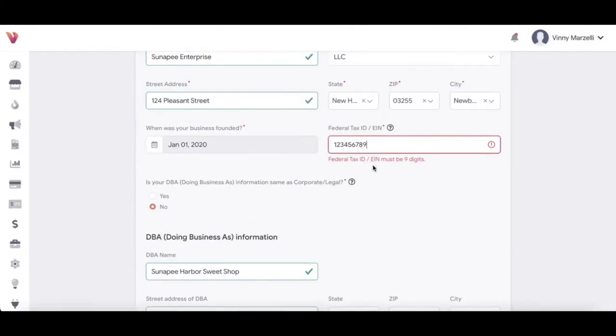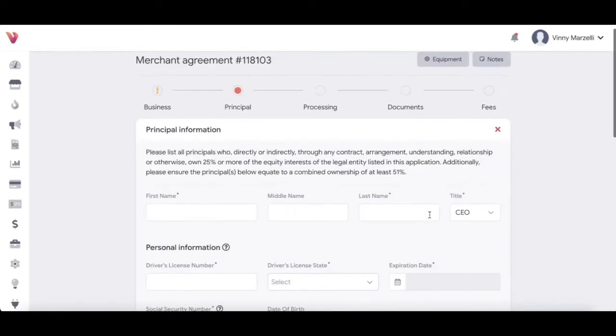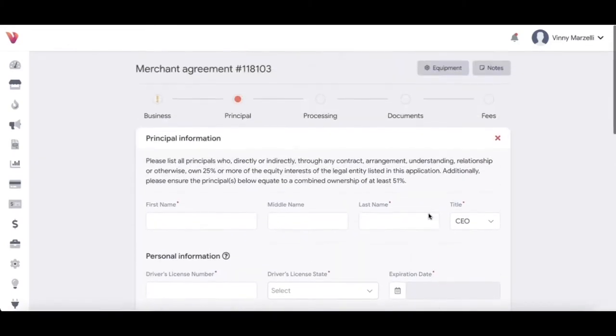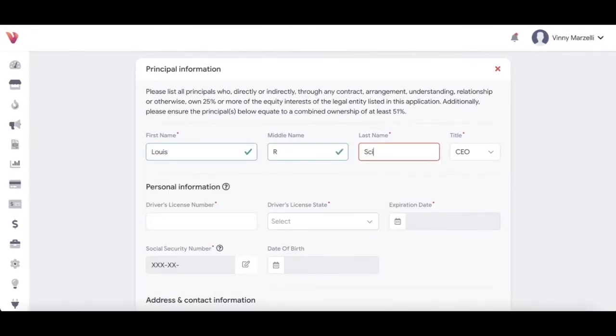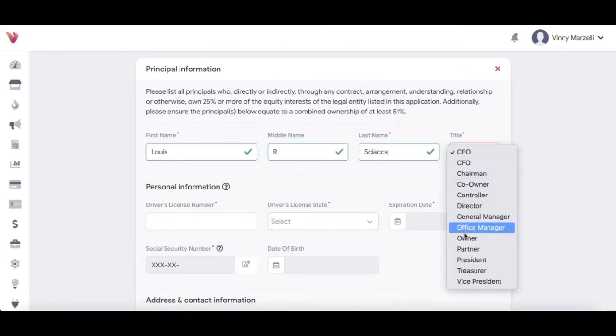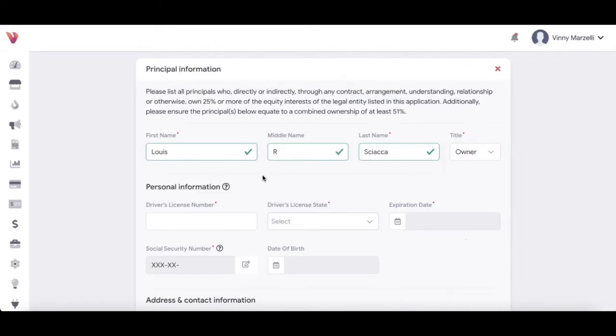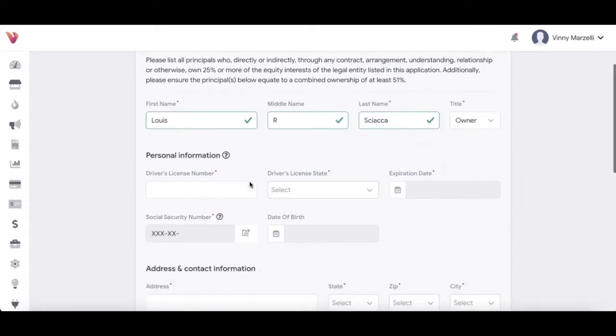And as you see here, if you make any mistakes, it'll prompt an error message for you to fix it and it'll highlight it in red. So now it is opened up to the principal information. Most applications that are low risk require a driver's license or a voided check, so we'll begin by filling out this information.